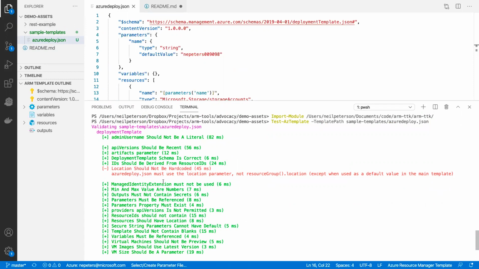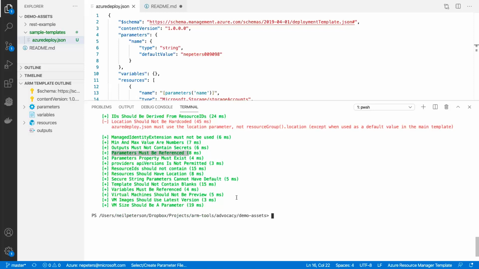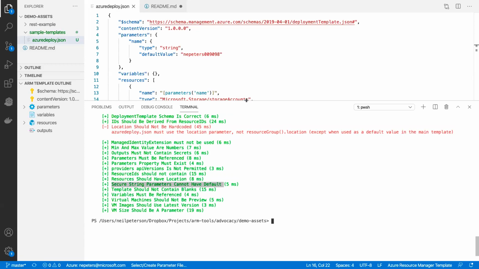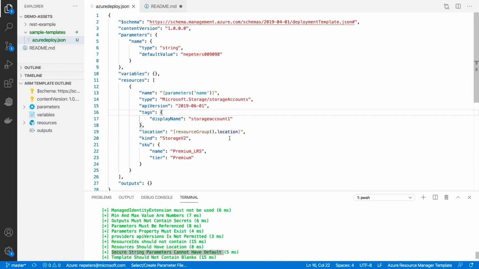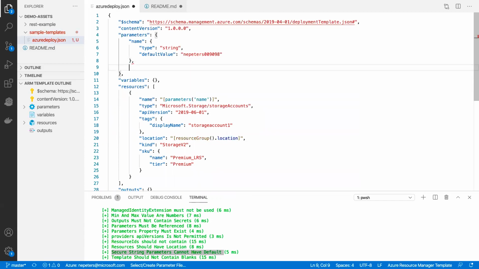But some of the other ones in here, like min and max value are not numbers, parameters must be referenced, secure string parameters cannot have default values. Like, why make it secure if you're going to put the value in clear text? Let's go ahead and try to fix this one right here, though. I know what's going on there. What it's complaining about is that you've hard-coded this location here. There's no way for anybody to override or change that. So what I'm going to do is create another parameter.